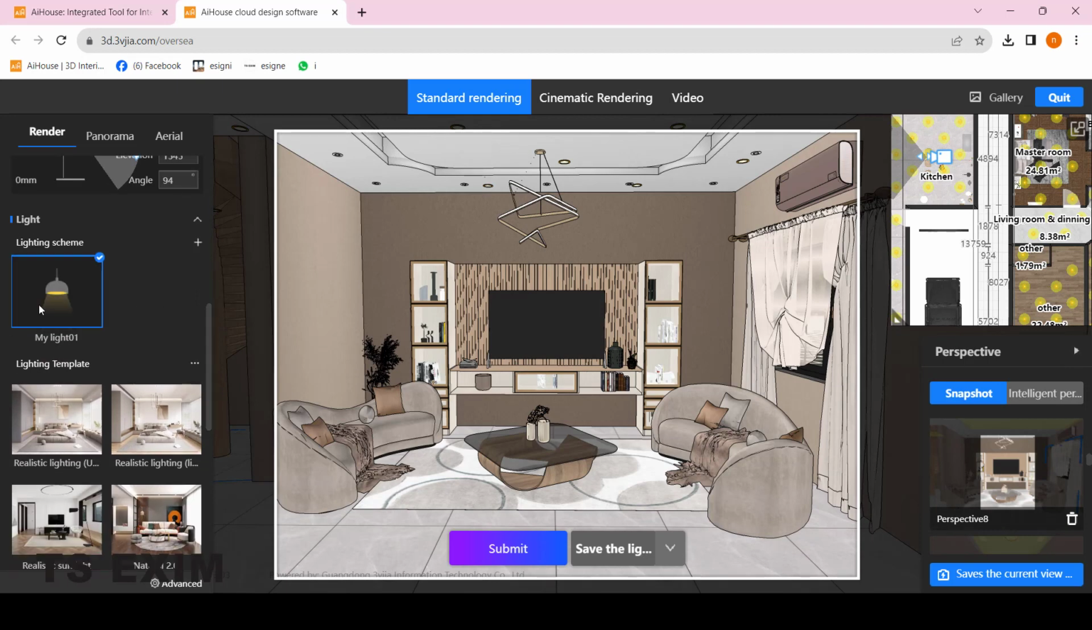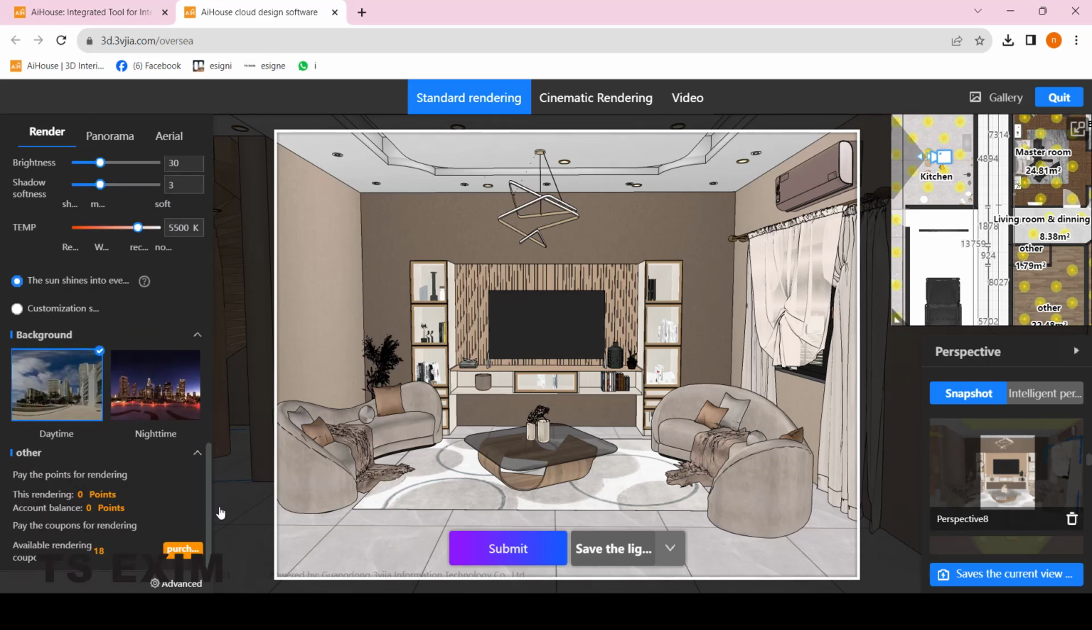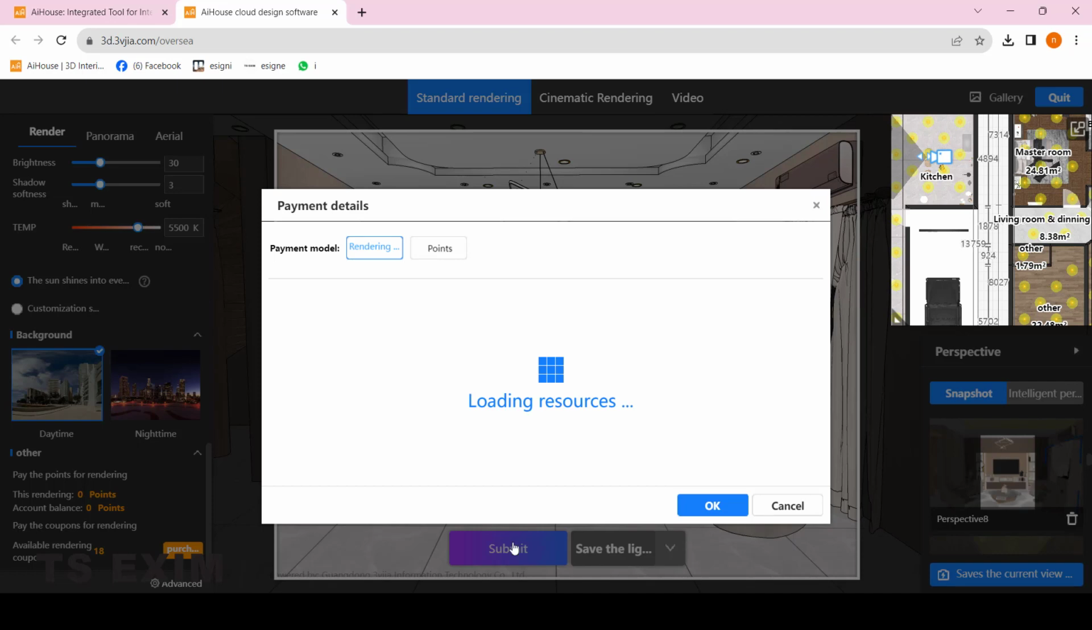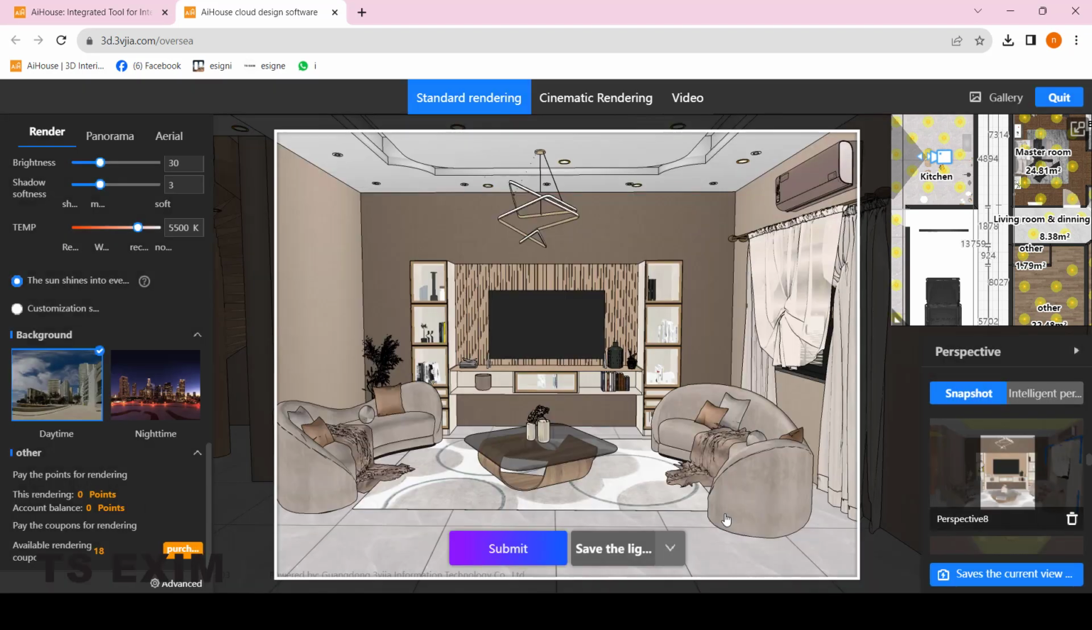Alright, and don't forget to choose any lighting template down here. Okay, and then choose your background image. Then you can click submit. When you click submit, you will see this coupon. Okay, you can ignore it because this one every month it will renew. Okay, then you can click OK.